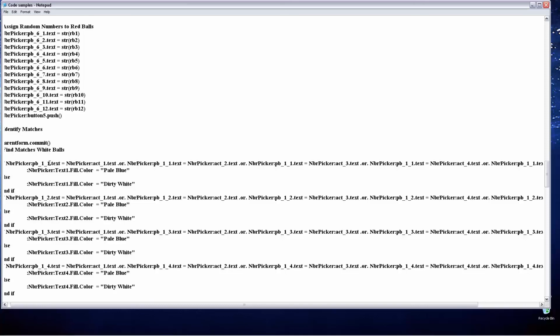Basically what we're doing is we go to our pb1-1 or underscore 1.text, and we're saying that it equals the actual number 1, or it equals actual number 2, or it equals actual number 3, actual number 4, or actual number 5. If so, set the fill color for the text object surrounding the variable for ball 1 to pale blue.